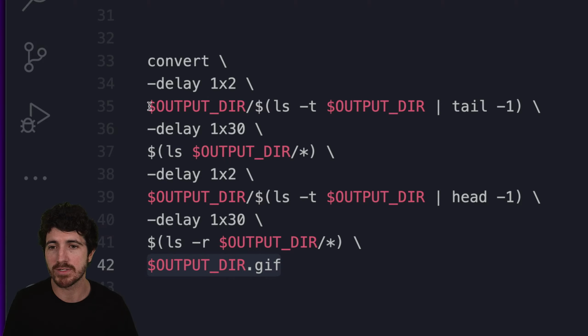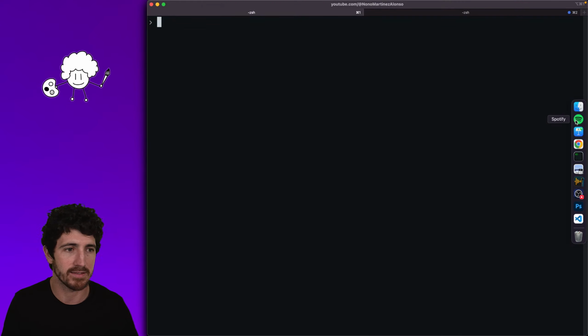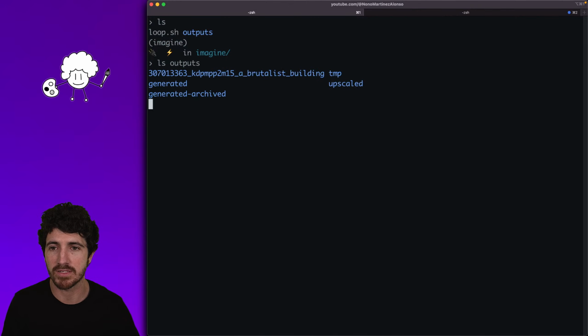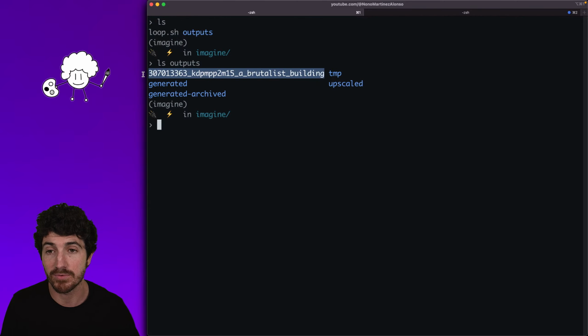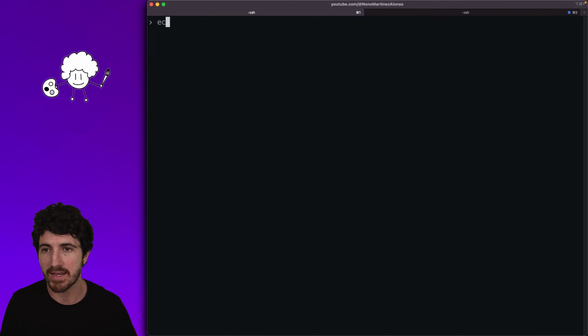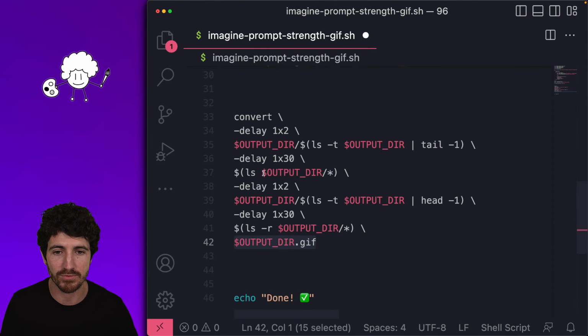The first thing we have to do is export the output dir variable, so I'm going to do that. We are here in outputs, and this is our output directory. So we're going to say output dir is actually outputs and that. If I now echo output dir, I get that here, so the command is already able to use it.